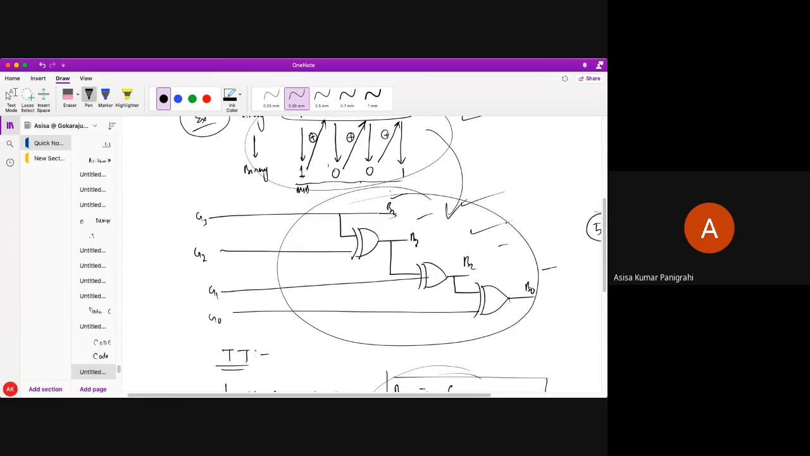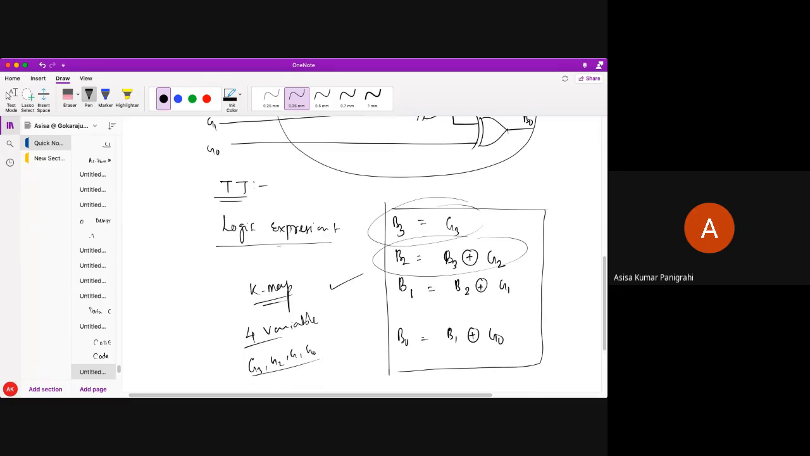If it is 2 marks, that is enough. If it is 5 marks, you have to construct the truth table again. The 4 inputs are G3, G2, G1, G0, and the outputs are B3, B2, B1, B0. Finally, get the truth table, and from there you can find the logic expressions by solving the K-maps. Okay.